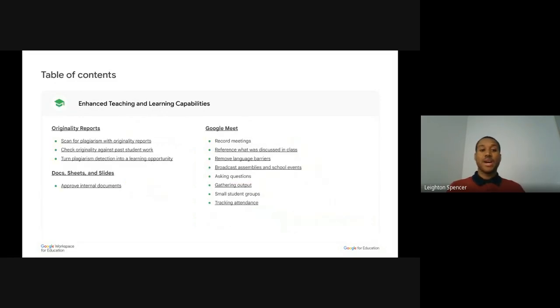The next piece that we'll dive into is the following functionalities that enhance your end user's productivity within Workspace. Starting off with Originality Reports, which is Google's plagiarism detection tool. With Plus, assigned to your professors or faculty, they will actually have unlimited access to this tool. They also can grant access to students if they see fit, to help make this more of a learning tool and not necessarily a punitive one.